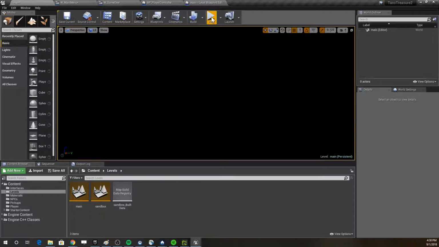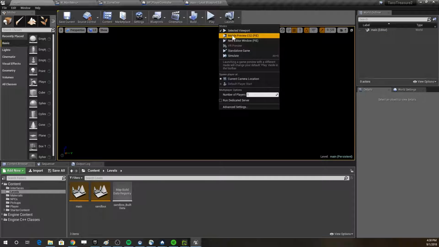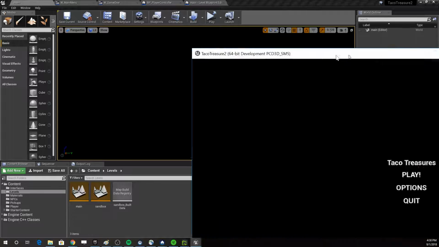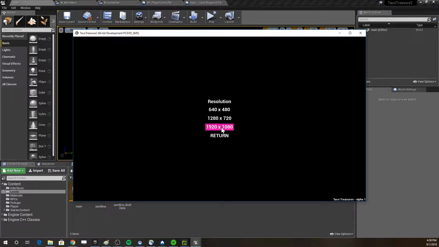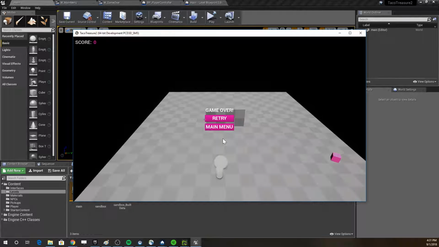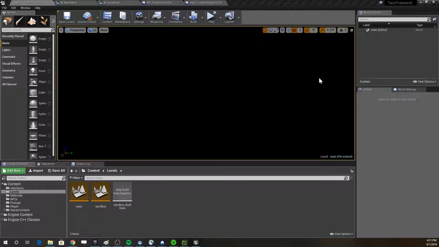And compile this main. Now if we play this and we go to options and we try, this is not going to work. But if we go to new editor window or even standalone game, it'll build a standalone game for us in a second. It's there. That's what it looks like. Go to options and 640 by 480, 1280. So that's working. 1920 by 1080. That's full screen on my monitor. Like there. Cool. And if we play it, we've still got our main menu working, and quit, and then it actually closes.